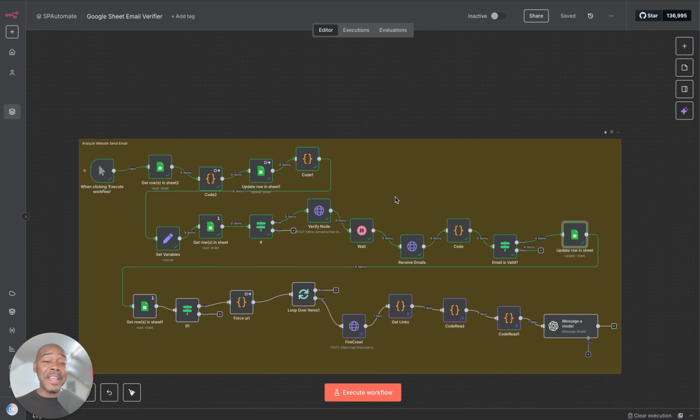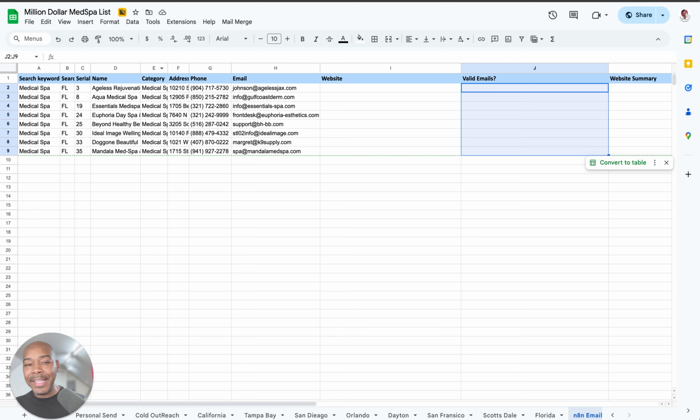Okay, this is definitely one of the coolest N8N workflows I've built. So have you ever had these lists where you just got a little bit of information, you want to cold call or cold email a bunch of businesses, but all you have is an email, right? So you don't have the website, or maybe you do have the website.